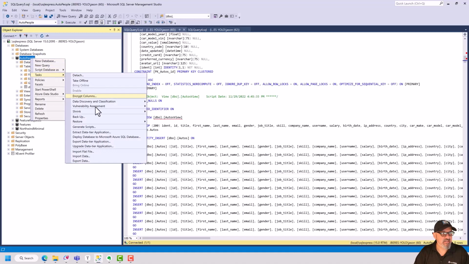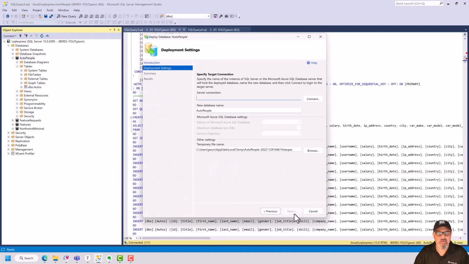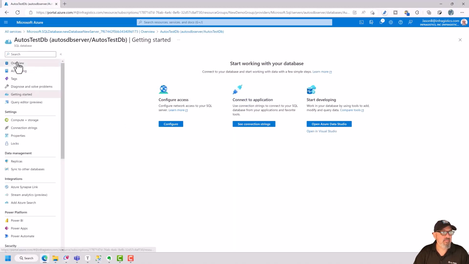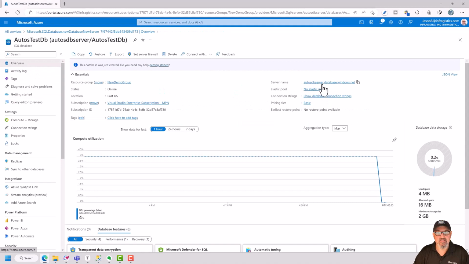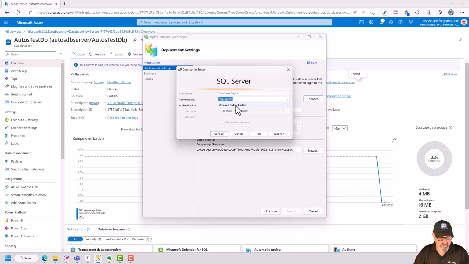What we'll do, since we've never tried this before, is we'll right click on Auto People. We'll go to Tasks, and we'll go to Deploy Database to an Azure SQL database. So let's go through this wizard. So let's go ahead and connect to our server. So our server is going to be the SQL server that we just created. So if I go back to my overview here, you can see this is called autodbserver.database.windows.net. So I'm going to copy this to the clipboard. Let's go back to our wizard, and I'm going to paste this in.